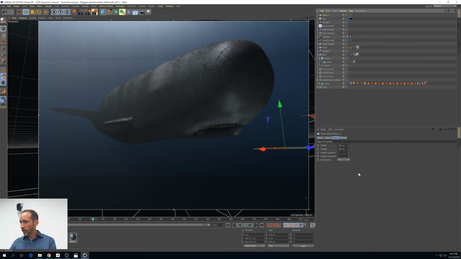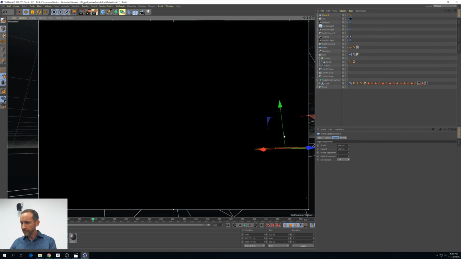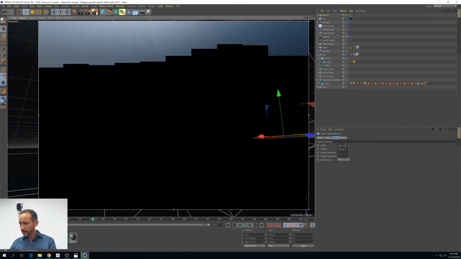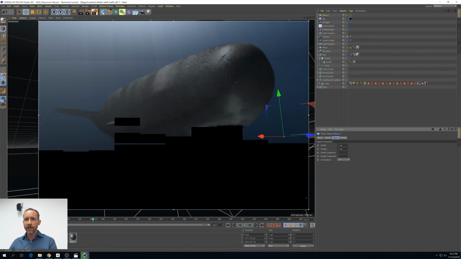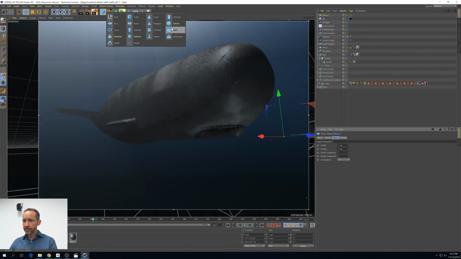Good, and it's only one polygon. So that's super great, and we probably want to make it close to actual size. So let's just say 1 centimeter by 1 centimeter. Now, let's go ahead and put this somewhere.